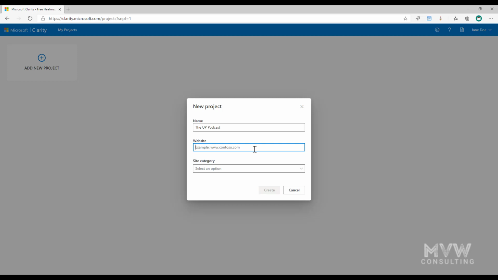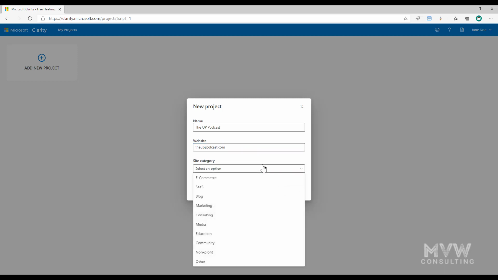At this point, this isn't actually going to tie it to my site. It's the tracking code that we'll add that will link it. So I'm just going to go ahead and put the Up podcast.com. And then we've got a category at the moment. This category, not entirely sure what it's doing. It could be something later on down the road in terms of being able to use this.